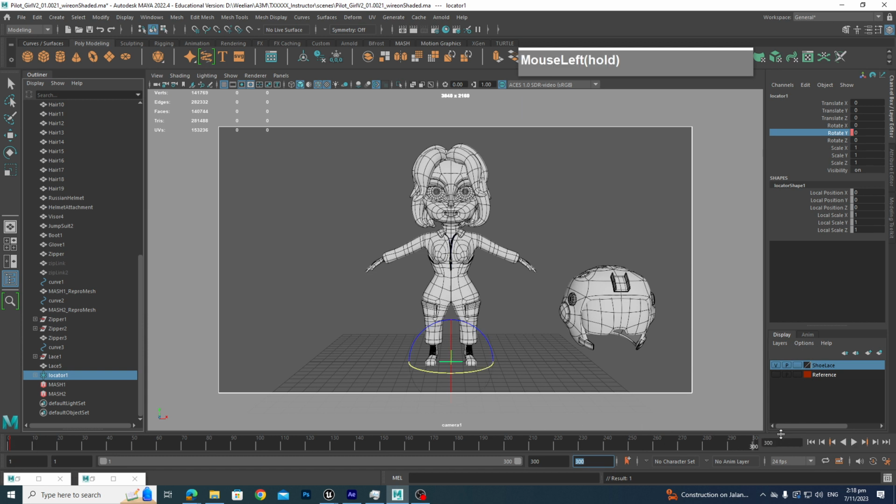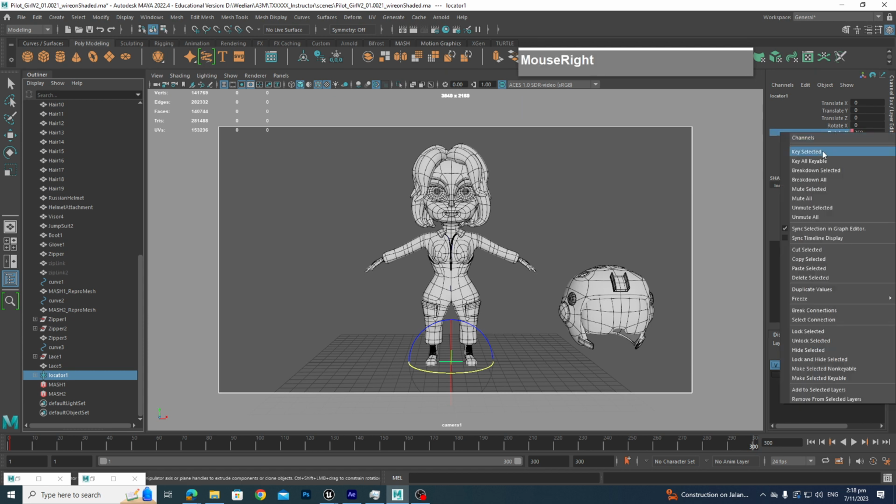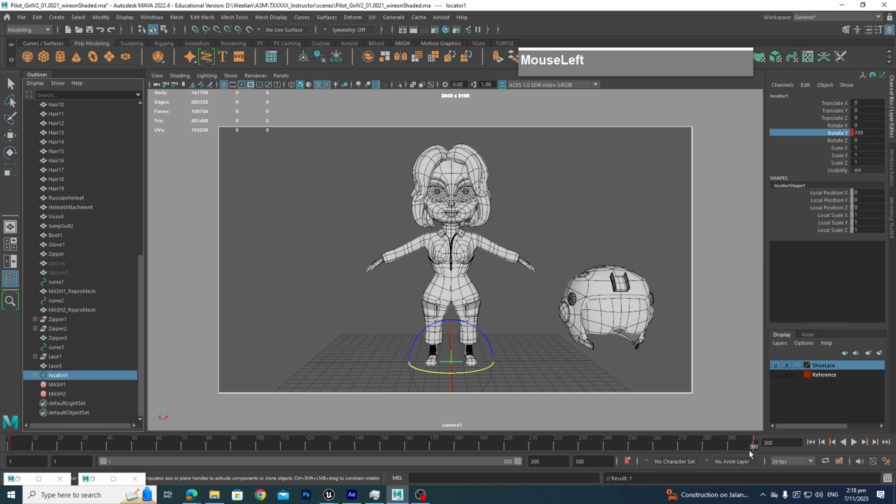Drag the indicator all the way to 300, and then we're going to change the value of 0 to 359. Why is there a 1 degree discrepancy? So that if I play back this sequence, it will snap just nice to this frame. So we're going to add a keyframe by right mouse clicking and then say key selected again, so that we have another red line here. And if I drag the timeline, you can see that the camera is now animated.